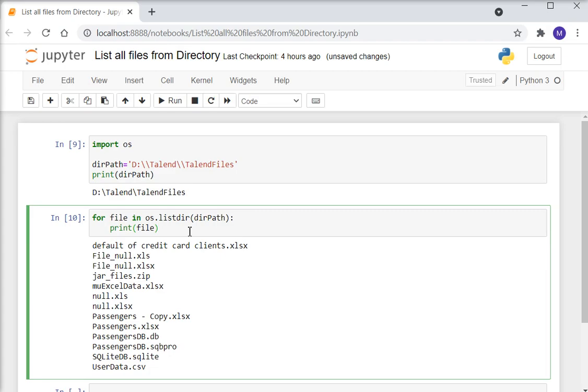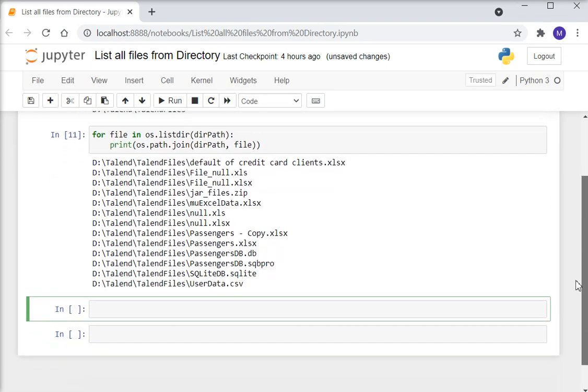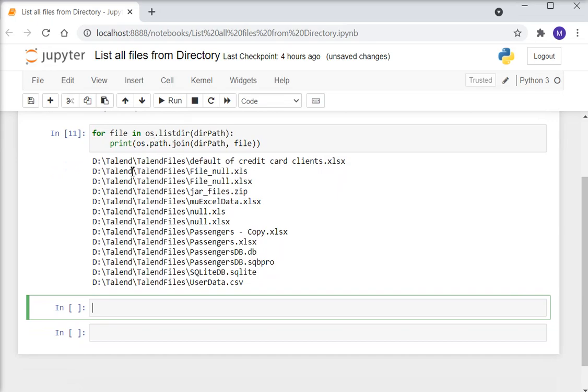If you want to create a full file path, then you can create another variable like os.path.join. Then we are going to pass directory path, then file. Now I'm going to run this. Then you can see these are the full file paths.